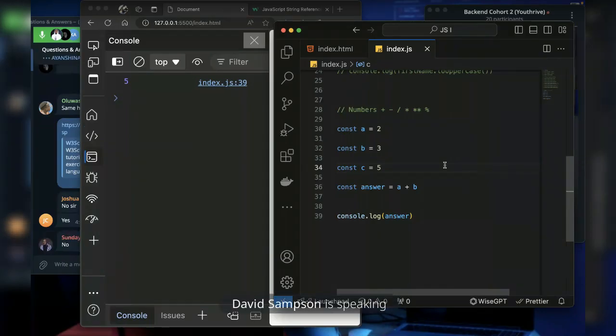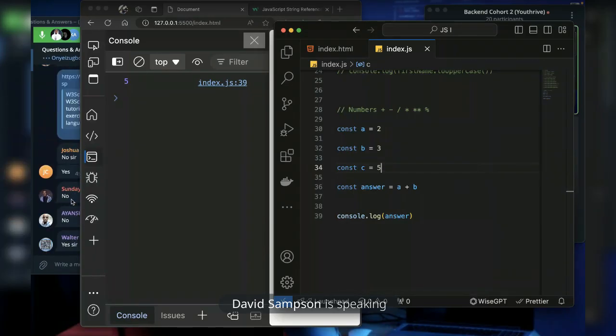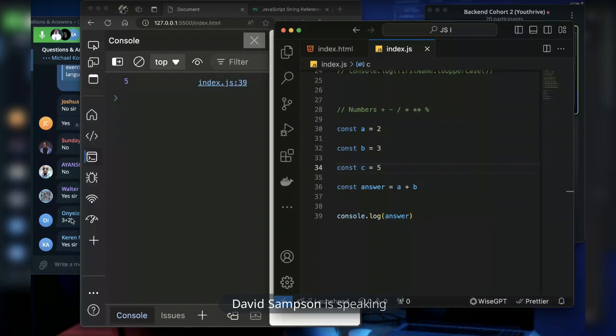No? Okay. Who else? Do you know why the value of answer is 5? No? Okay. Yes. Any other person? Okay. Yes. So what we did was to assign numbers to A.